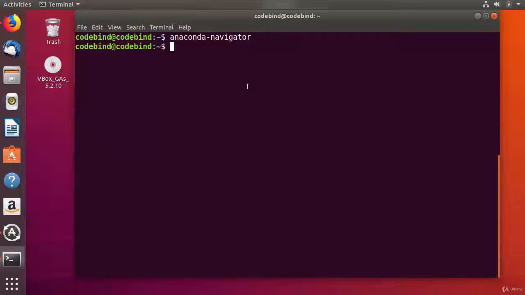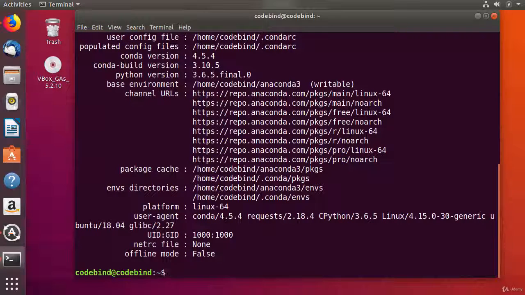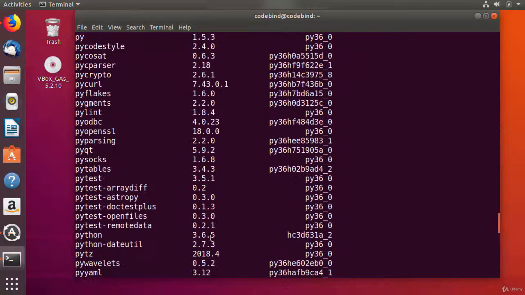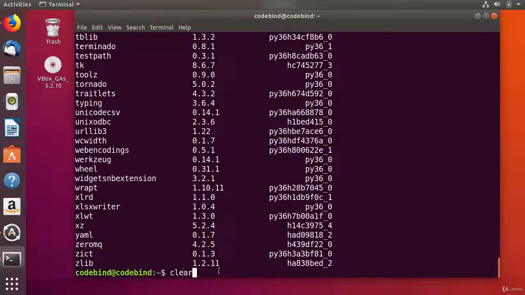So first of all, we will check whether the conda command is working fine on our Ubuntu operating system or not after installing Anaconda. So just write conda info here and then press enter, and you will be able to see this output, and here you will be able to see the version of conda which is installed on our system. Also, you can run the conda list command. So just write conda list and then press enter, which is going to print the list of all the packages which are already there on your Ubuntu operating system. Now let me clear the terminal once again.